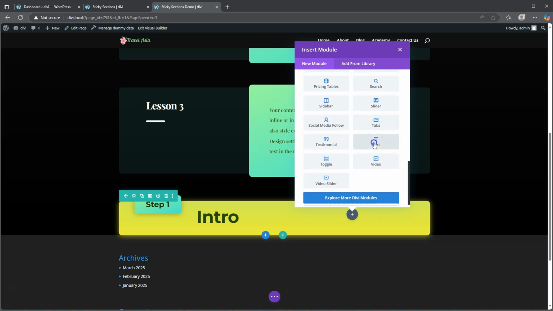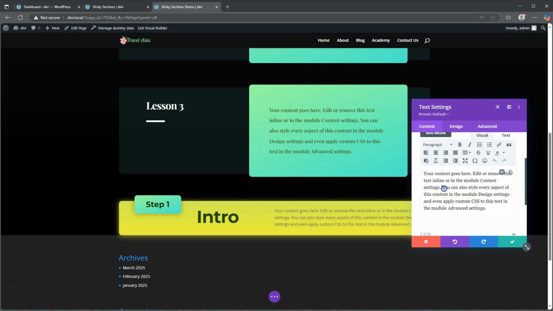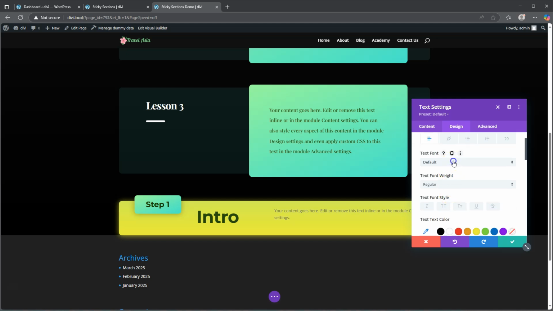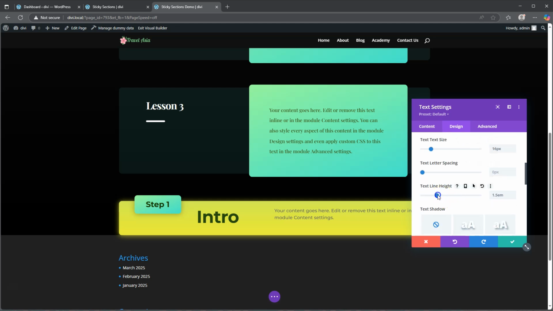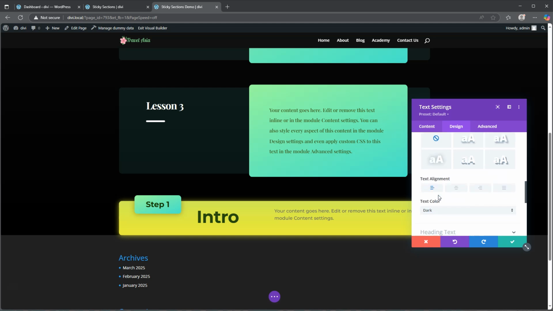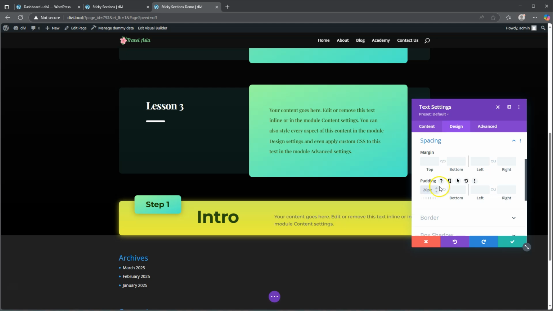Add in a text. I'm not going to put that much text this time. Let's go design, text. Same, just make it Montserrat. Text size, let's make this 16. Line height, let's make it 1.6. Spacing, padding from the top, let's make this 20. It's too much. 15. Okay, let's leave it at that.